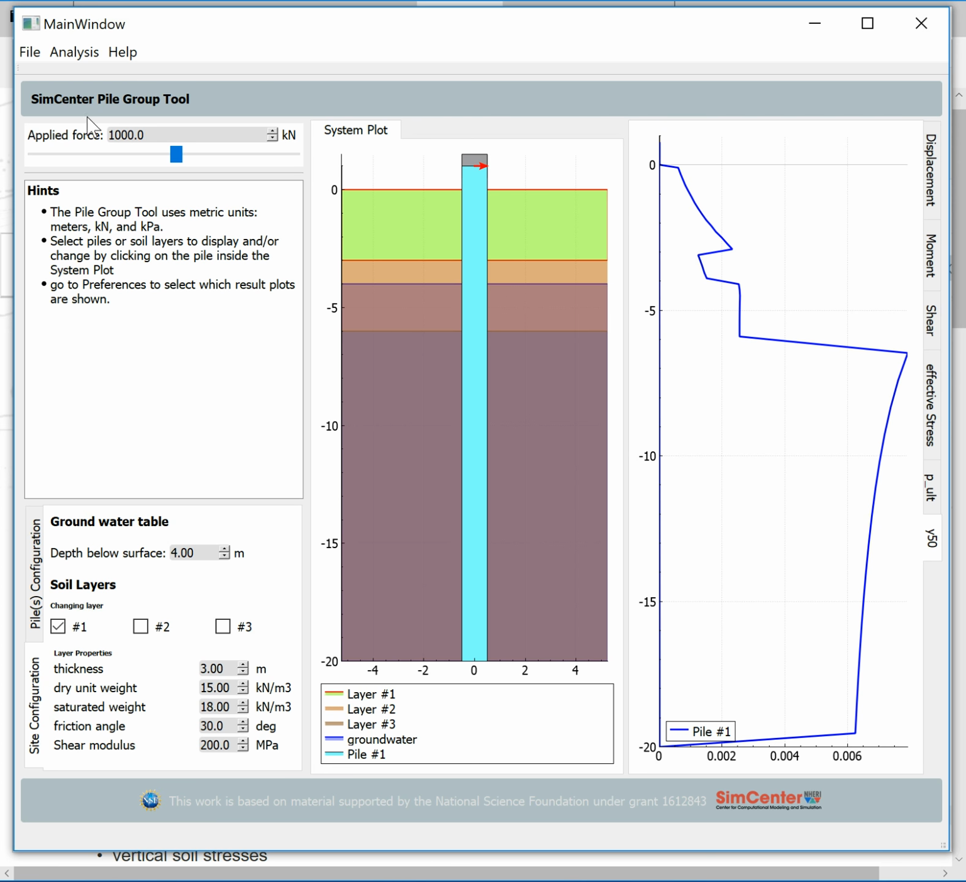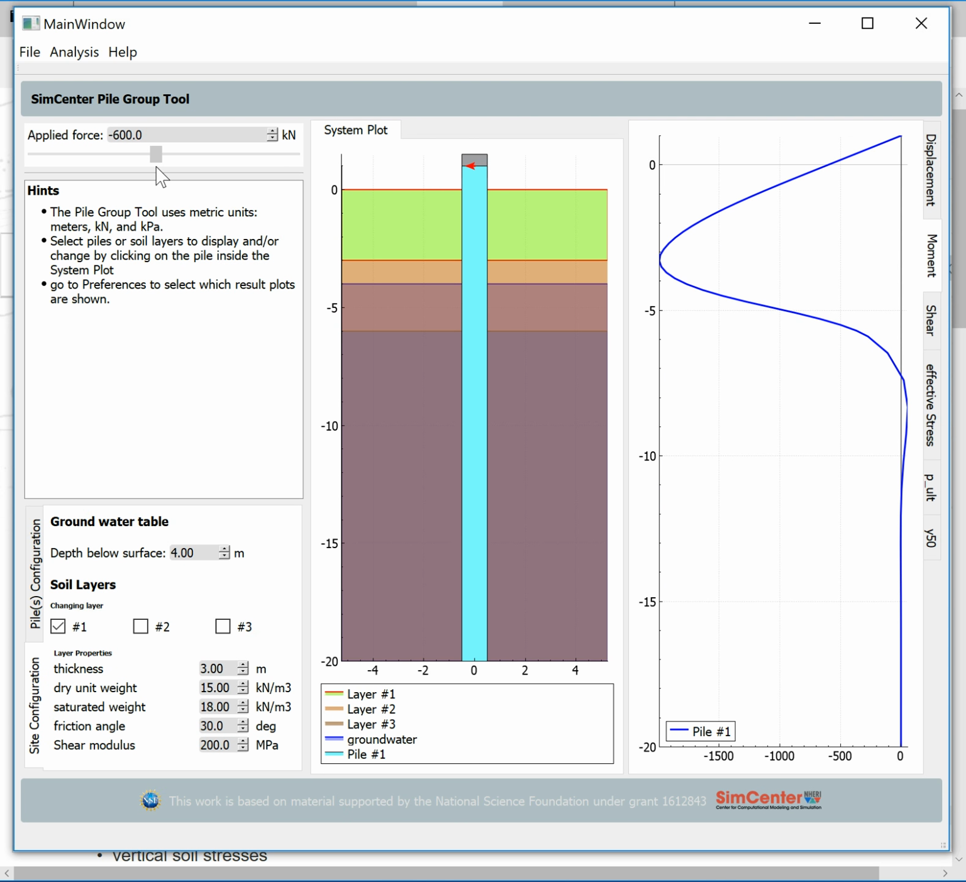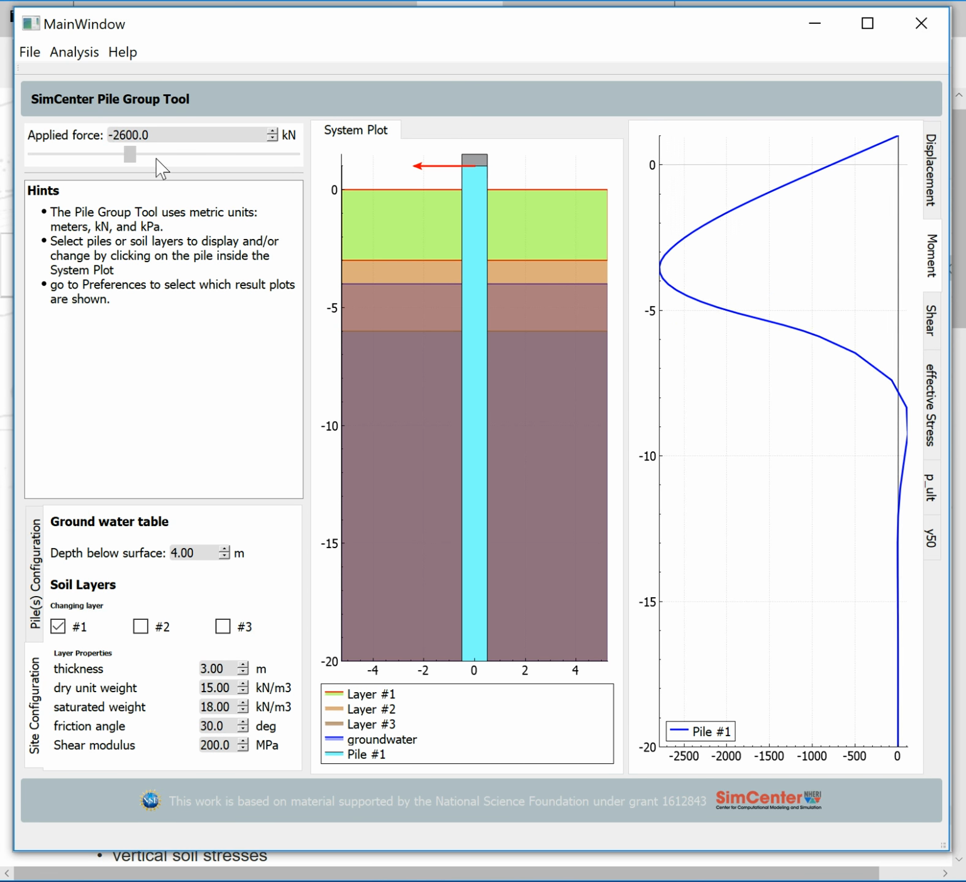At the top, there is a scrolling bar that allows you to change the lateral load that is applied to the top of the pile. By moving this bar, it is possible to change the load on the pile, and by doing that, the response is updated in quasi real time.